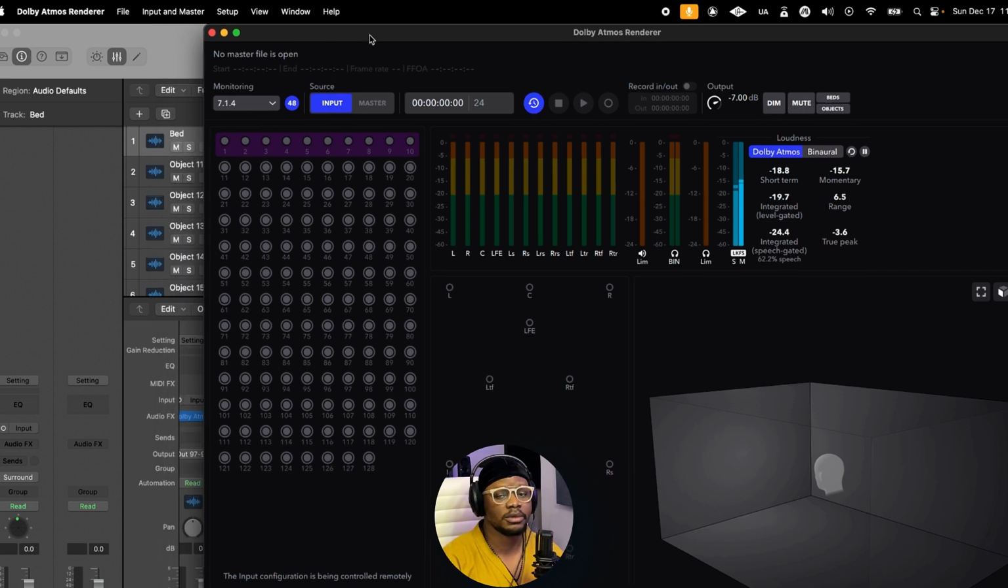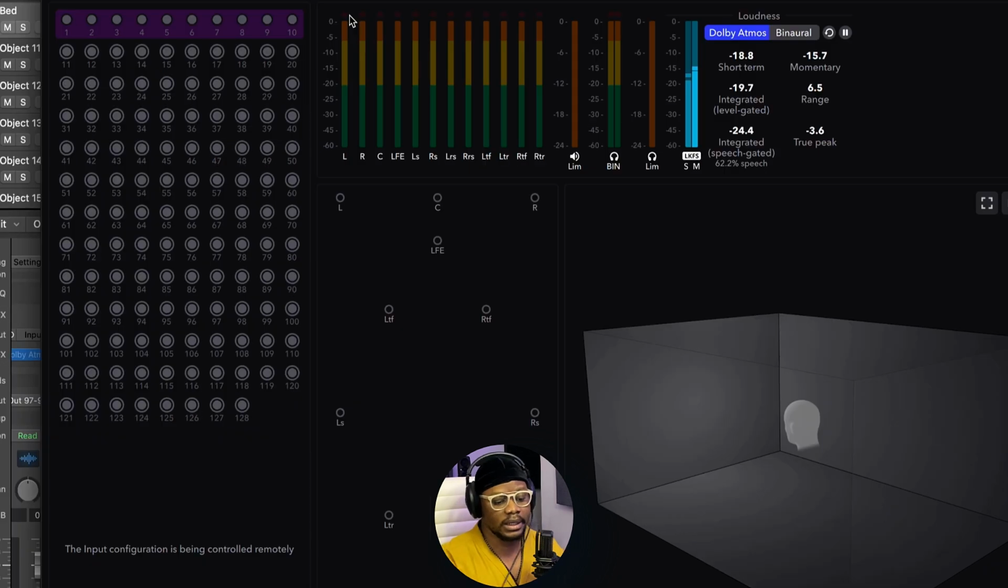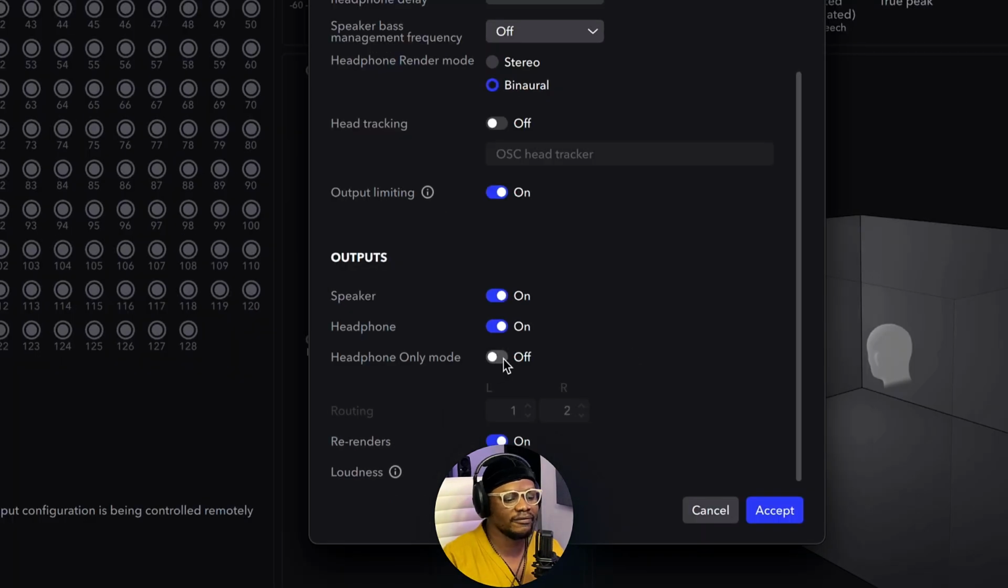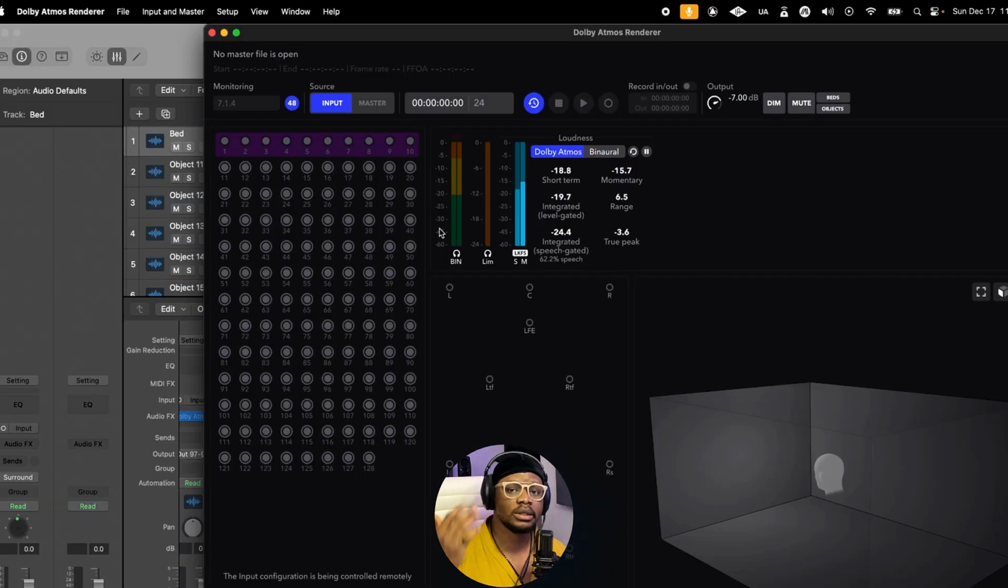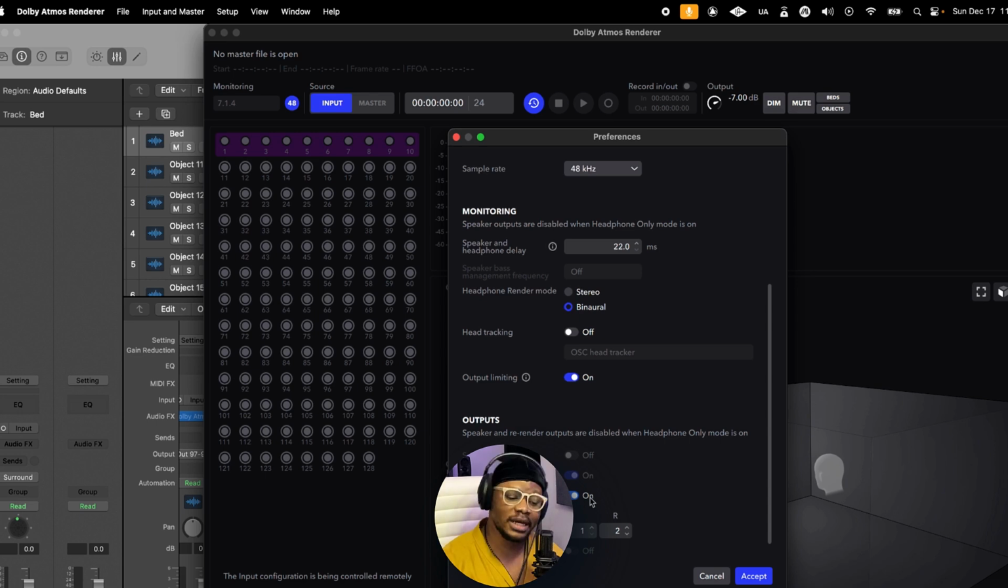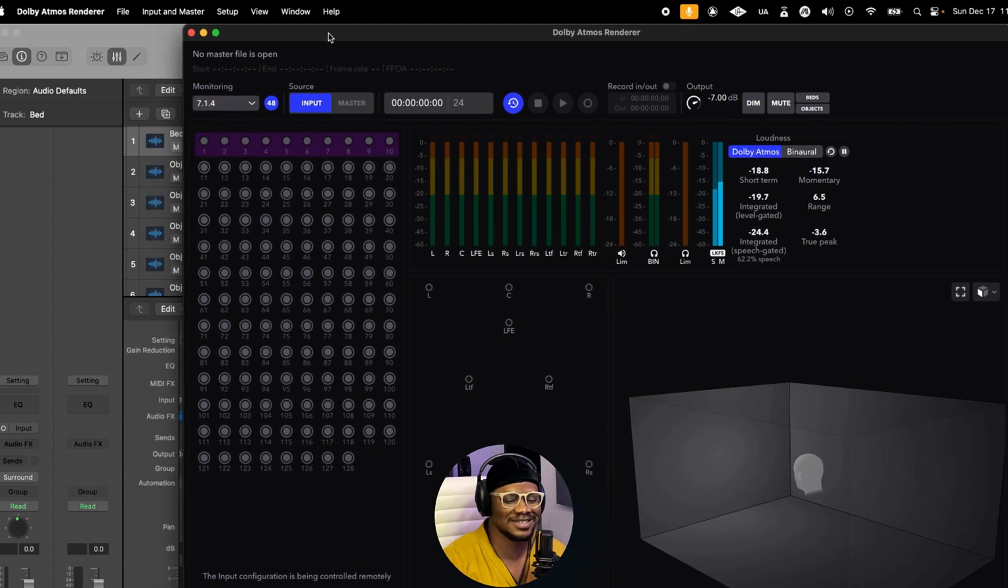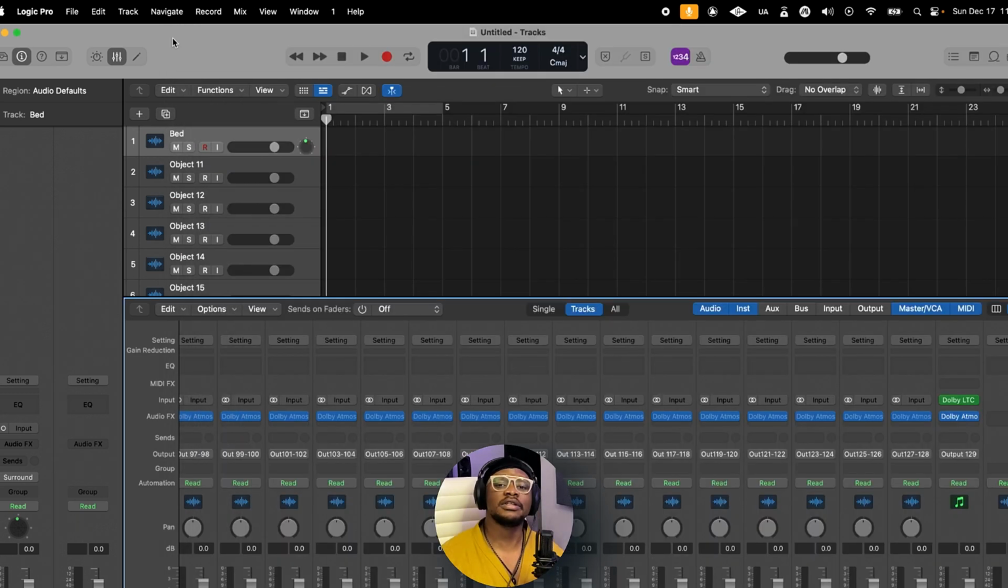If you don't have a Dolby Atmos setup, you would be doing your Dolby Atmos mix in the binaural monitoring format, right? In that case, you want to make sure you go to preferences and set your output to headphone only, and then you can go ahead and do your mix with just your headphones. Okay, but I would not be doing that today because I have a Dolby Atmos setup. Okay, so let's go back to Logic. So those are the 4 things you need to do before you begin your Dolby Atmos mix in Logic using the Dolby Atmos renderer from Dolby Labs.